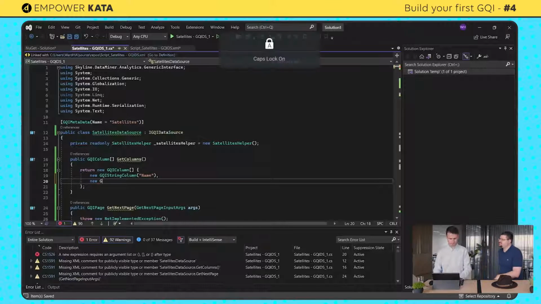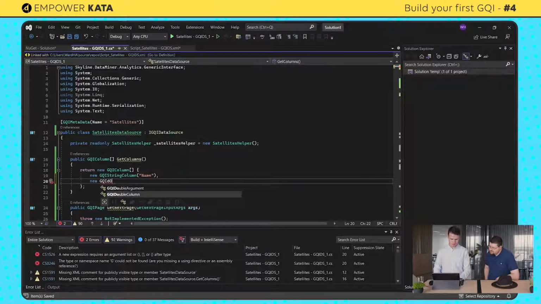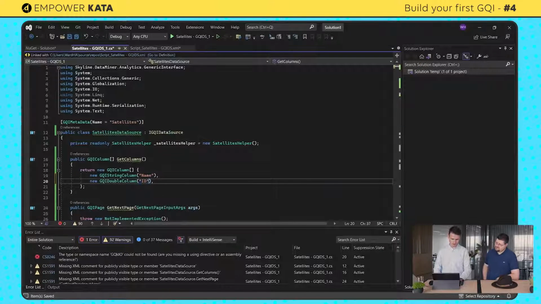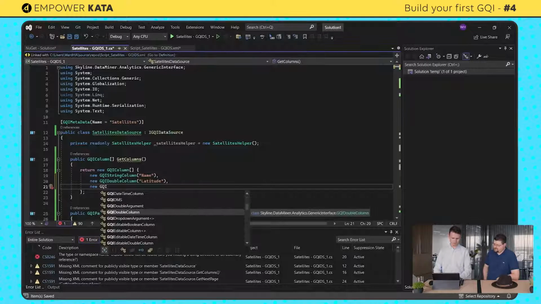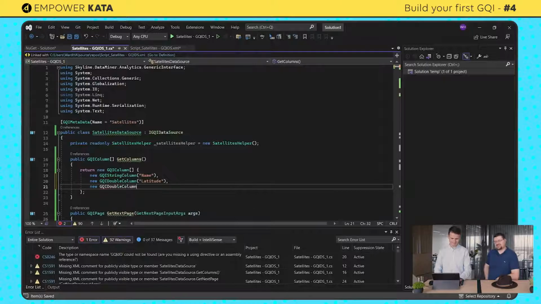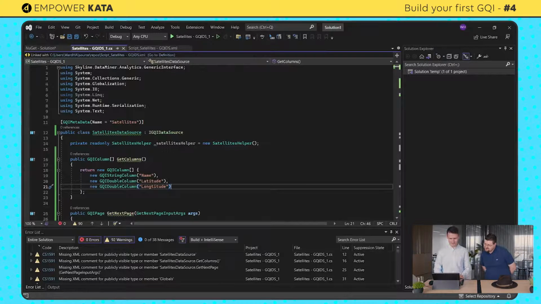These are numbers, so these are doubles. Yeah, exactly. So GQI double column, I suppose. Yes, there we have it. Let's call it latitude. All right, and now do the same thing for our longitude. I always misspell that word. I'm always happy there are spell checkers, because for some reason I had a few code reviews that came back and said, hey, fix it. Indeed, so these are our columns.